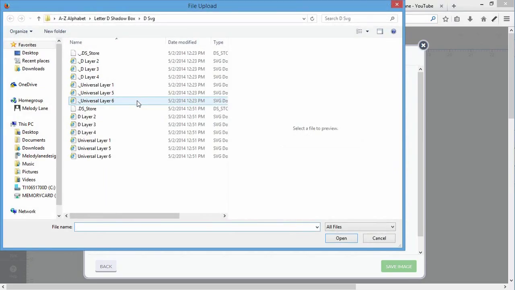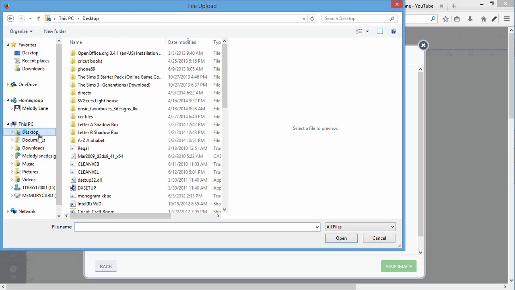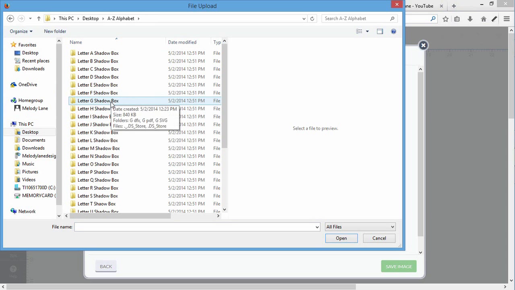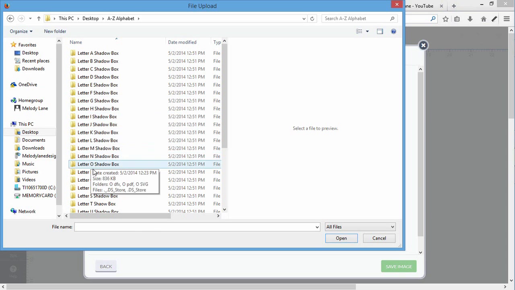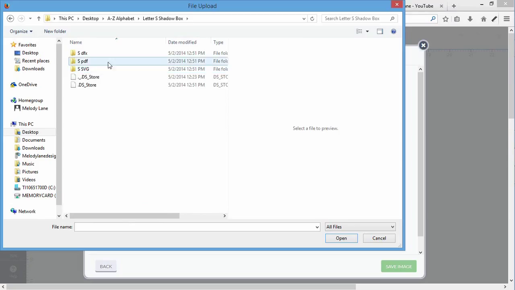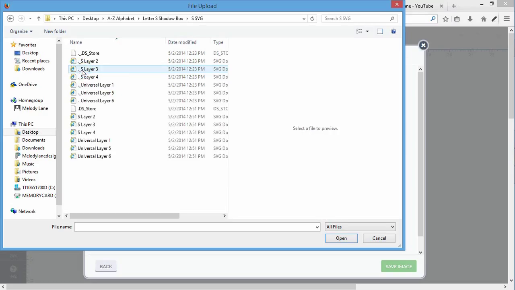I'm going to browse, and I just did this letter D, so I'm going to go back. I have these on my desktop, the whole alphabet here, and today I want to do the letter S. And I'm not going to worry about all of these files except for the SVG. So I'm going to double click on that.